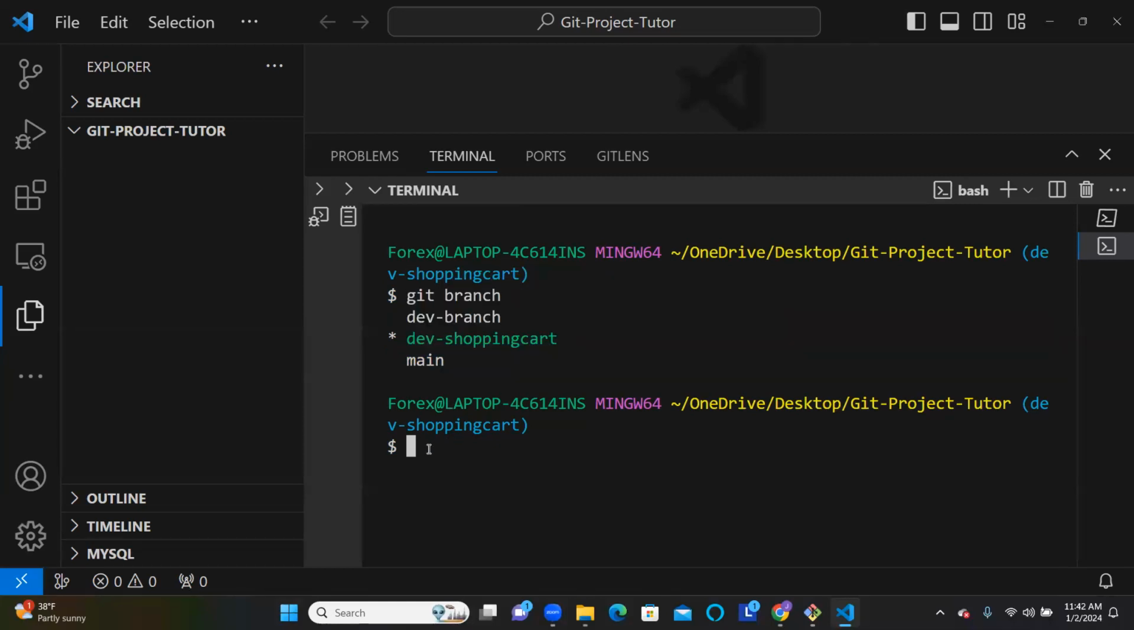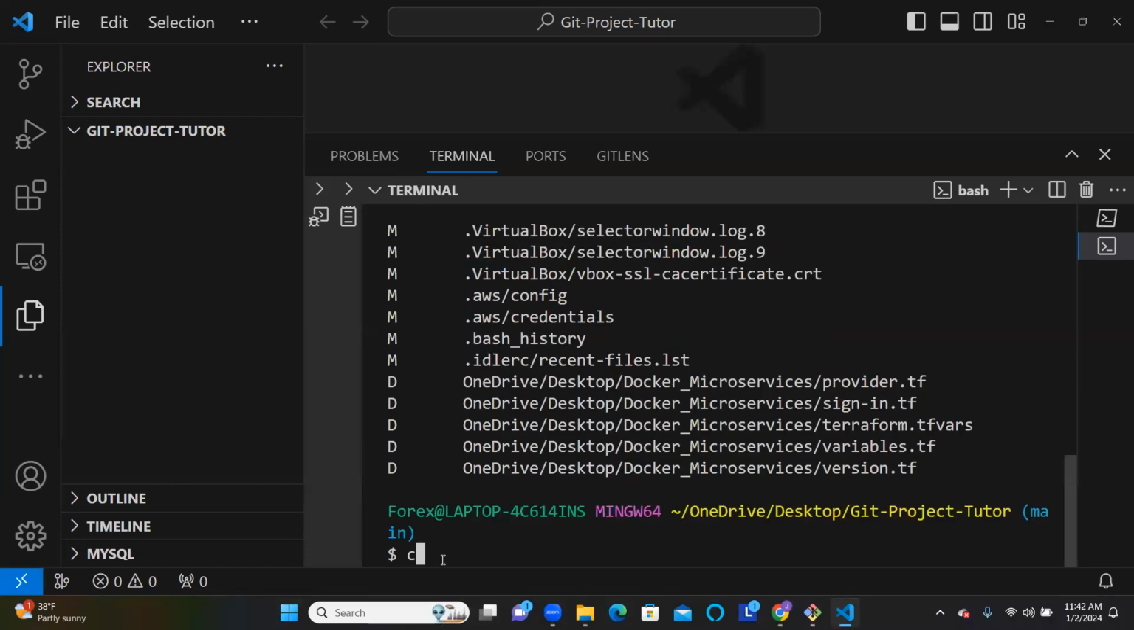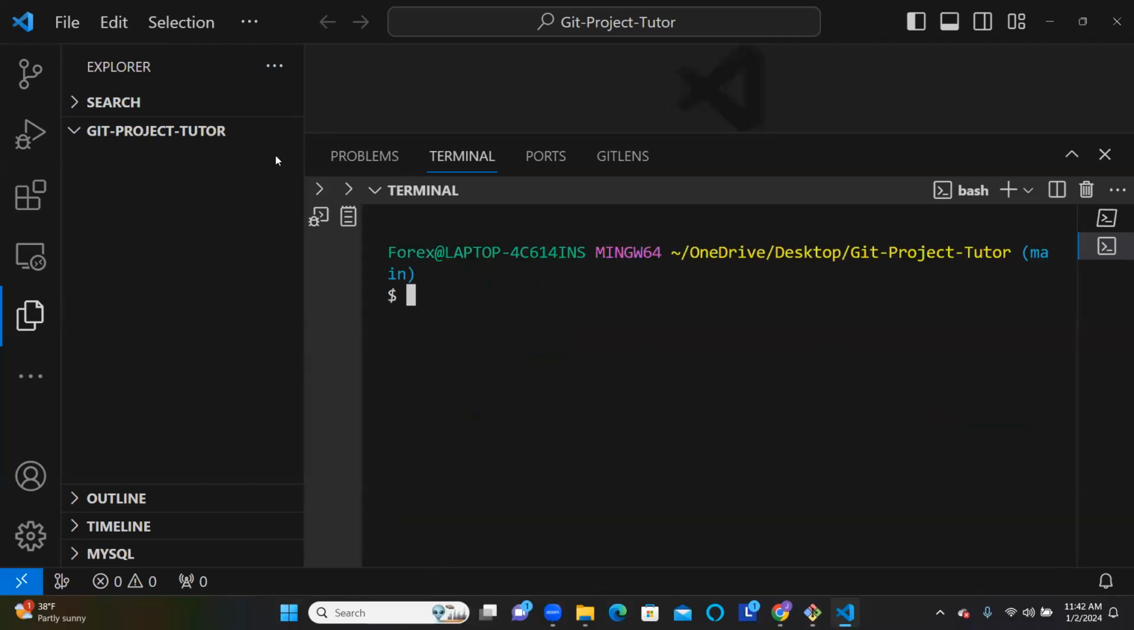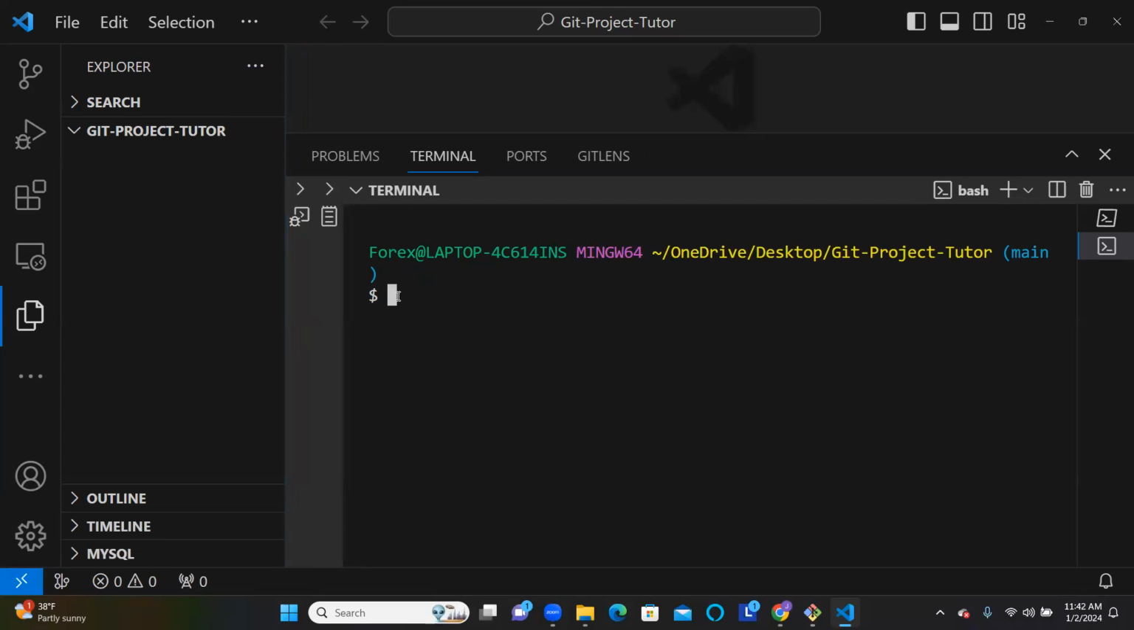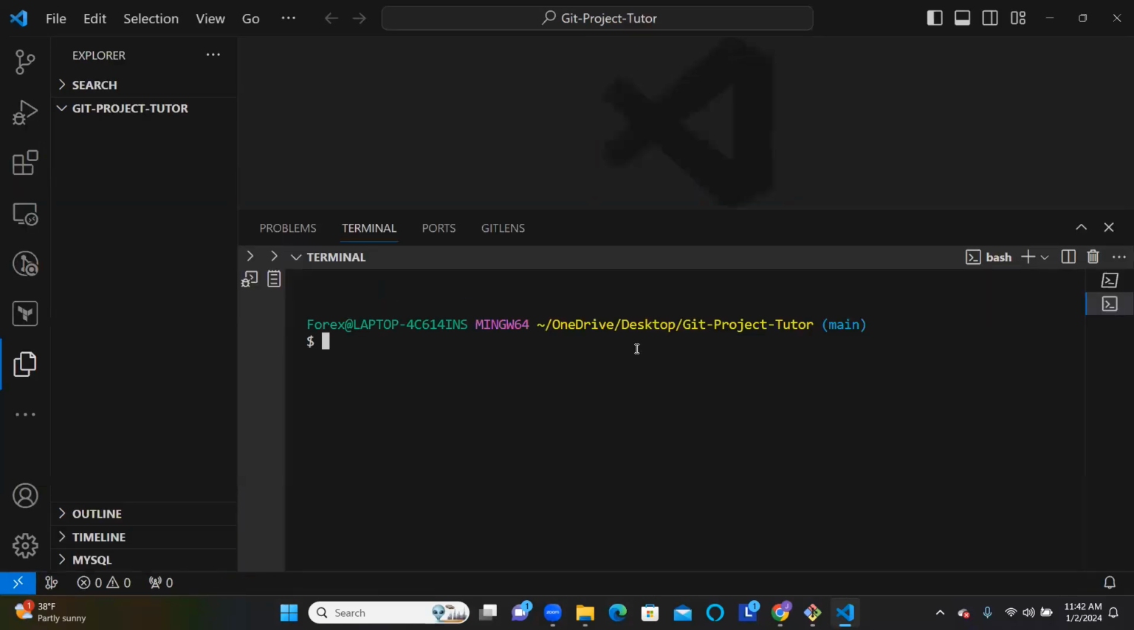So now, I want to go back to main, and all I need to do is say git checkout main. And of course, as you can see, now we have the main branch here. I'm going to reduce the font size a little bit, Control minus. And then, of course, you can see the main branch.